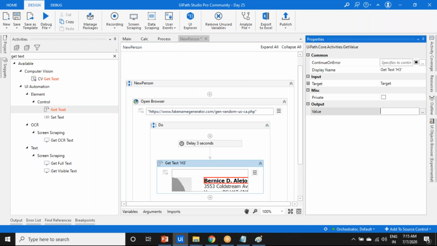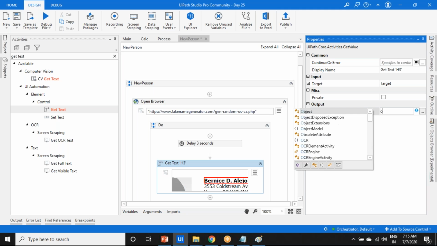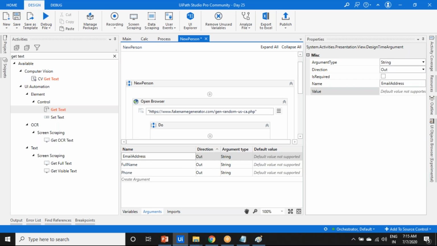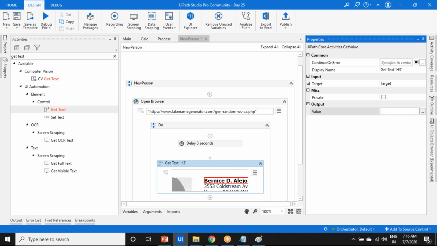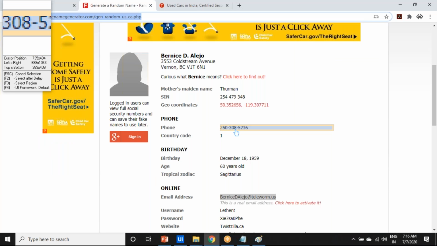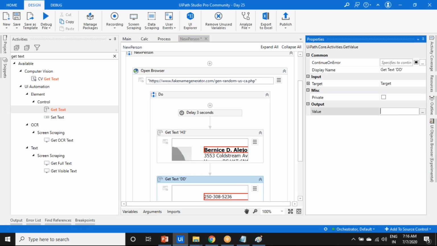Okay, create a name here, out underscore. This argument is not displaying. Let's create a meaningful out underscore name so that while seeing it here itself we can differentiate between the arguments and variables. Okay, out underscore full name. Use get text, indicate on screen, phone number, out underscore phone number.